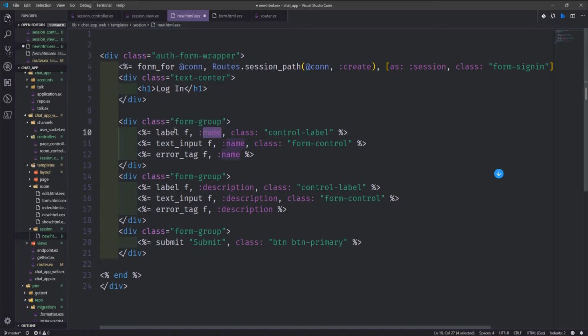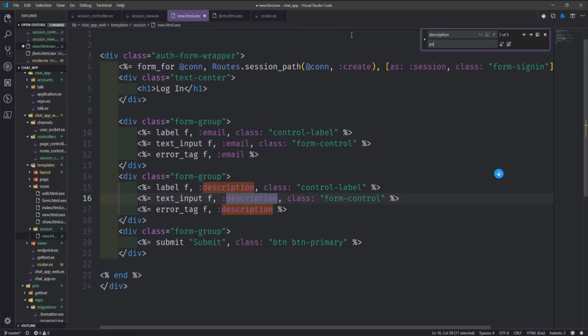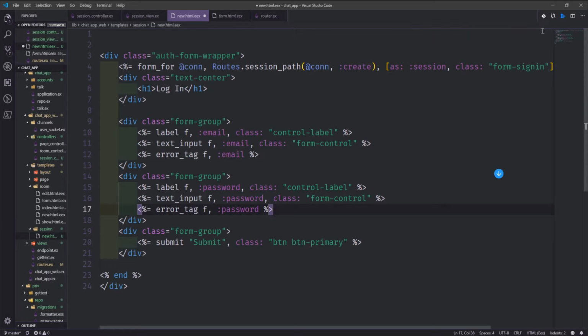So we can replace the name here. Let me just use the search functionality, and I'll replace name with email like this. And then I'll replace description with password like that. And let's see, do we want to do anything else? I guess we want to add some placeholders here. So placeholder, email address, something like that. And I can do the same for password as well.